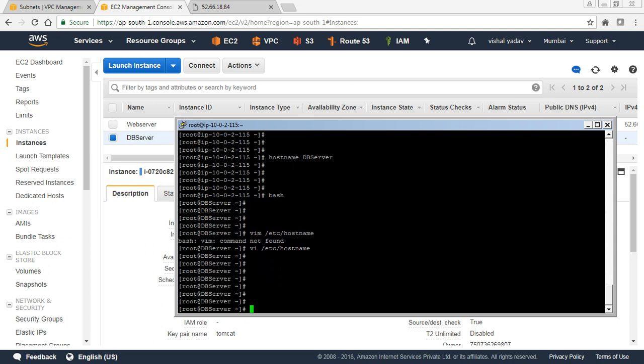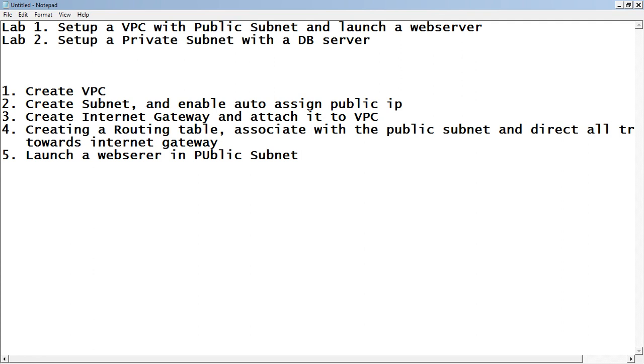Okay, so now we launched a machine in the private subnet. We created a database server there. The database server is not accessible through the internet, but it can be accessed through the web server because both of them are in the same VPC. Now what next? Our second lab is completed, which was to create a private subnet with a database server.